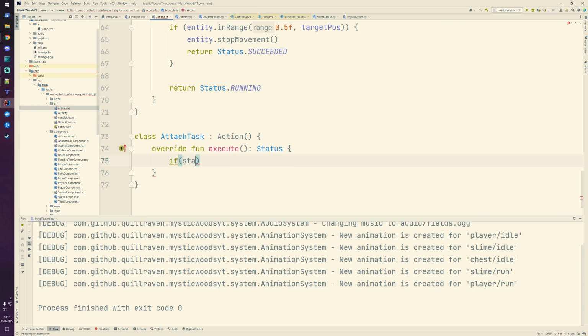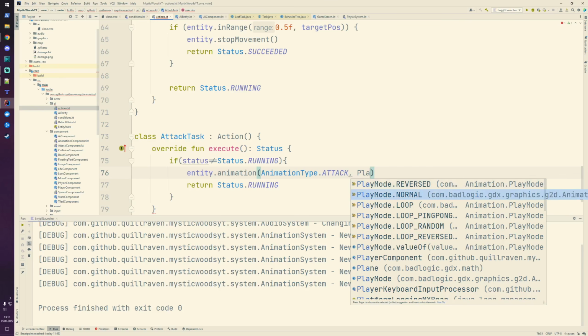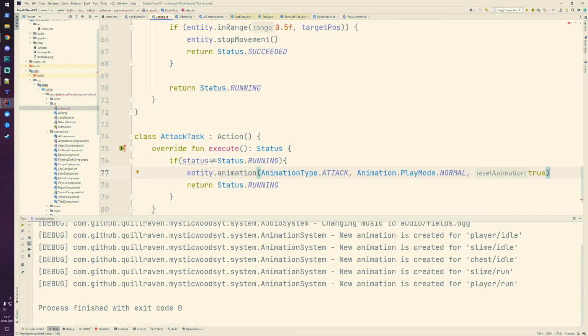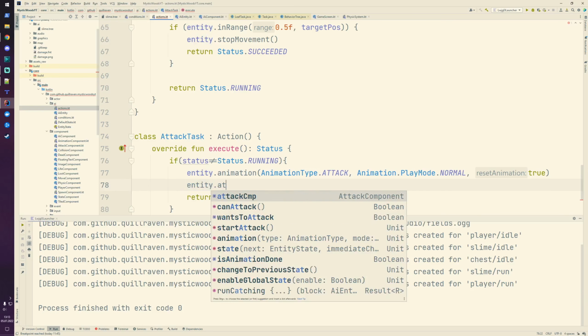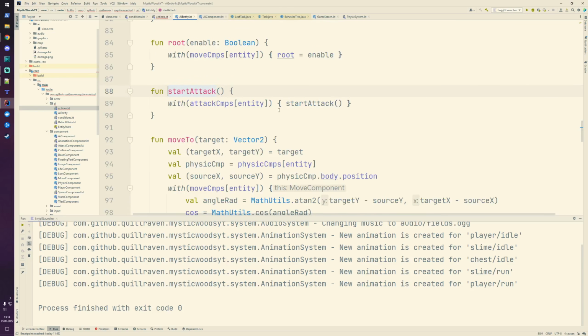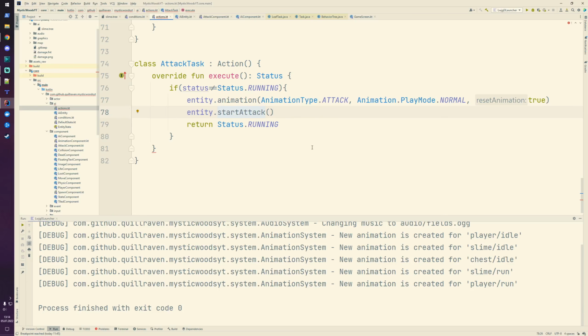So here again, if status not equals running, we need some initialization stuff. Then what do we do? First of all, we set the animation to the animation type attack. We also set the play mode to normal. And I think we reset the animation here, I cannot remember, but just to be safe, we want to play this attack animation just once, and we also want to start an attack. This is how we called it before. So this sets this attack component state to prepare, so that our slime is then going to attack.